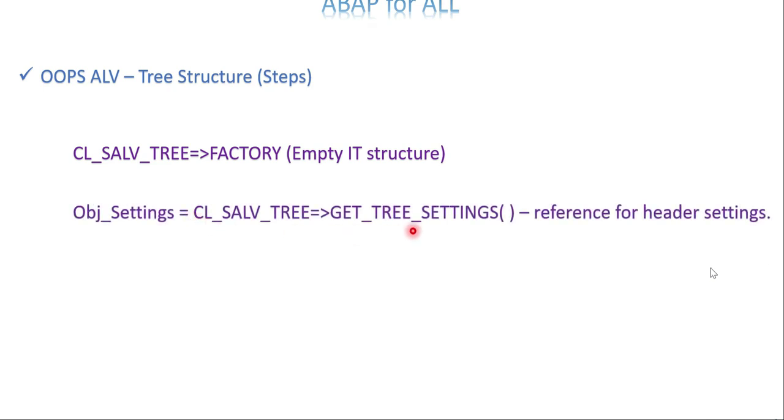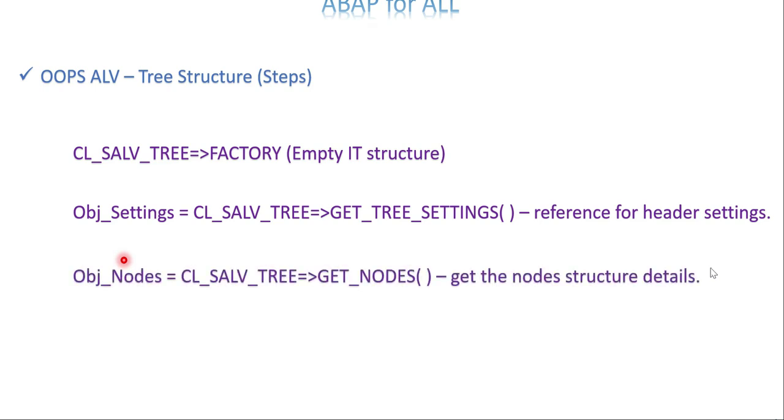Once it is done, then you need to get the object reference of the settings class we have seen in the previous slide. For that you have to use a method called get tree settings. So it just gets the reference of header settings. Okay, then you can use some other method to set the title of your heading, title of your page, title of the hierarchy column, whatever you want. Another one is nodes. That is also going to be part of this tree class only. The method is going to be get nodes. This is going to receive the object reference of your nodes class. Okay, so get the node structure details.